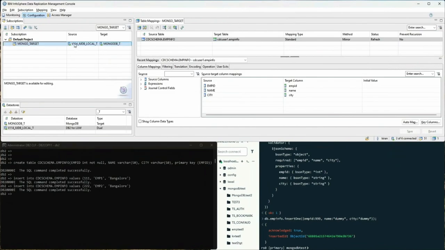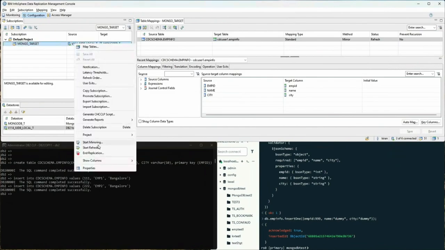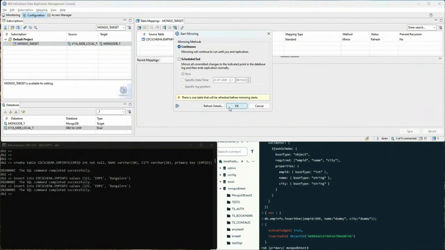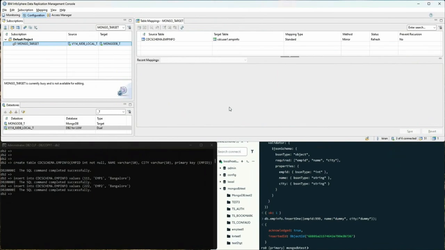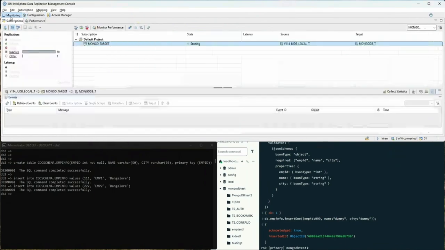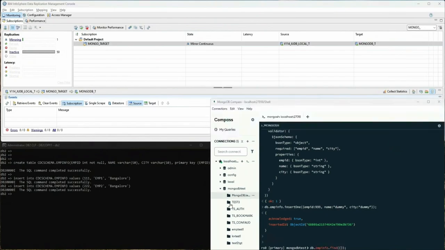Now I'll go and right click on this subscription and start the replication process. It will do the refresh for the first time and then it will move to mirror continuous mode. So once the refresh starts, I'll switch to MongoDB and check the target collection EMP info. Replication successfully moved to mirror continuous state.